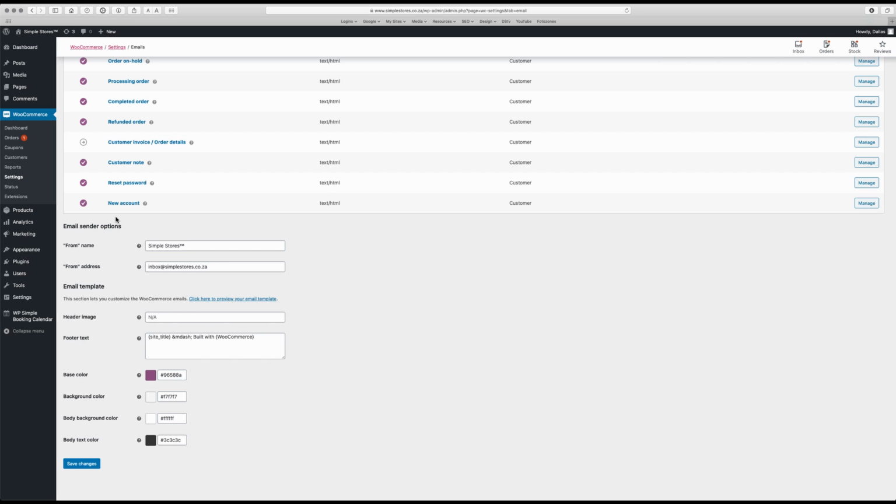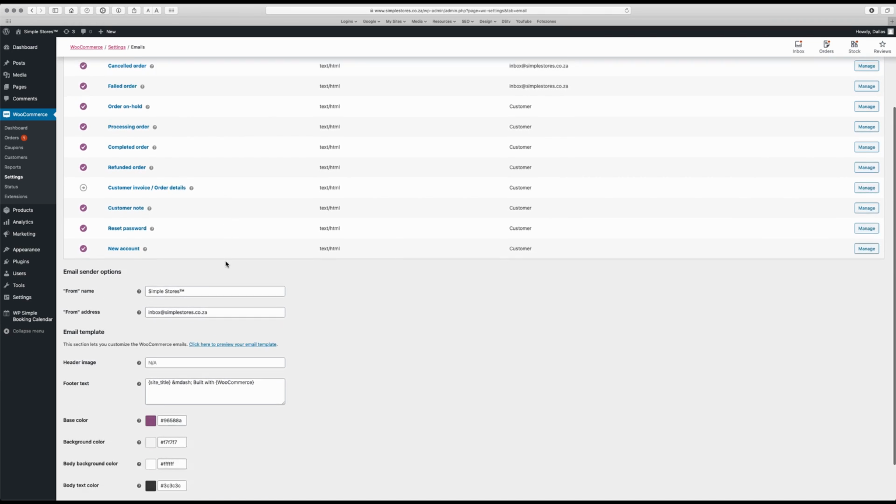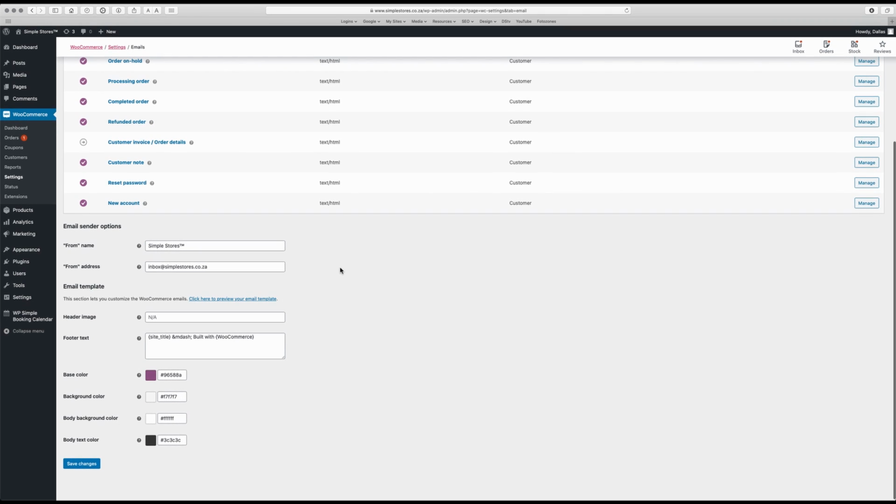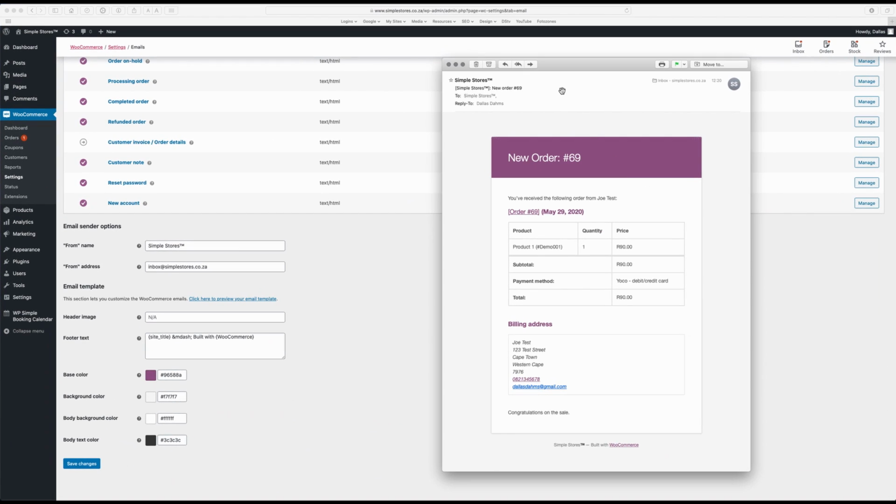Right, so when we're back on the email tab here, down towards the bottom of the page, you're going to see that there are some things that you can change. One of them is the From name, and that information is what is going to appear there. So when the person opens up the email, they'll see that it's been sent from Simple Stores TM with that email address. That information you can edit over here.